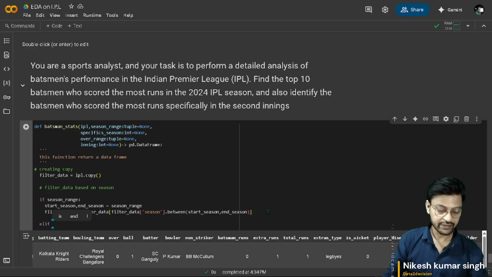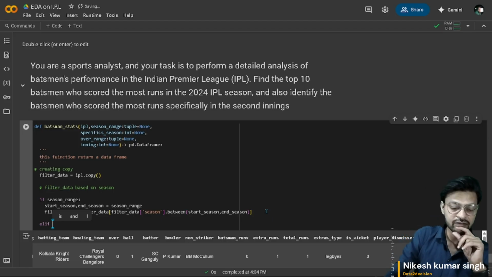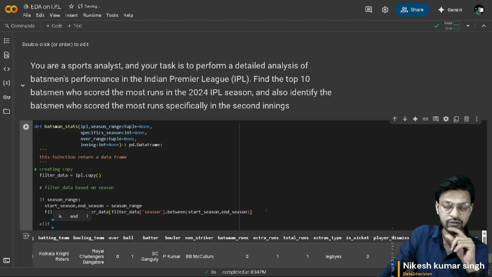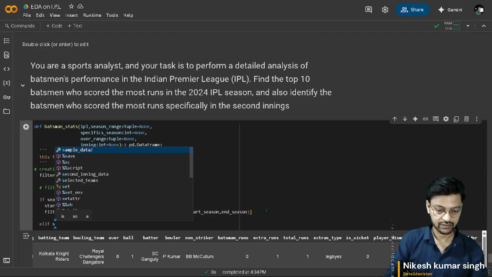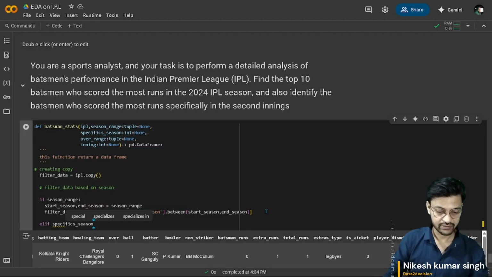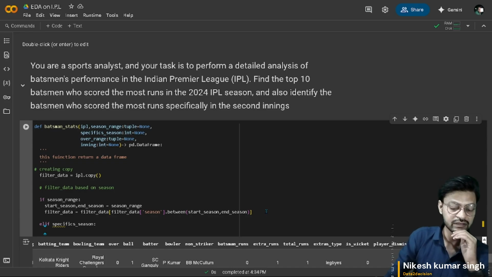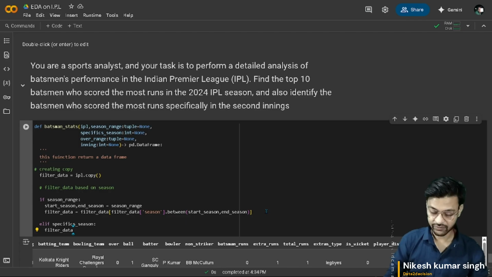And my second condition: suppose you want to analyze not between seasons, but on a specific season, like 2024 or 2023. In that case you have to filter our data. So if the specific season parameter is not empty, then simply I have to filter my data.